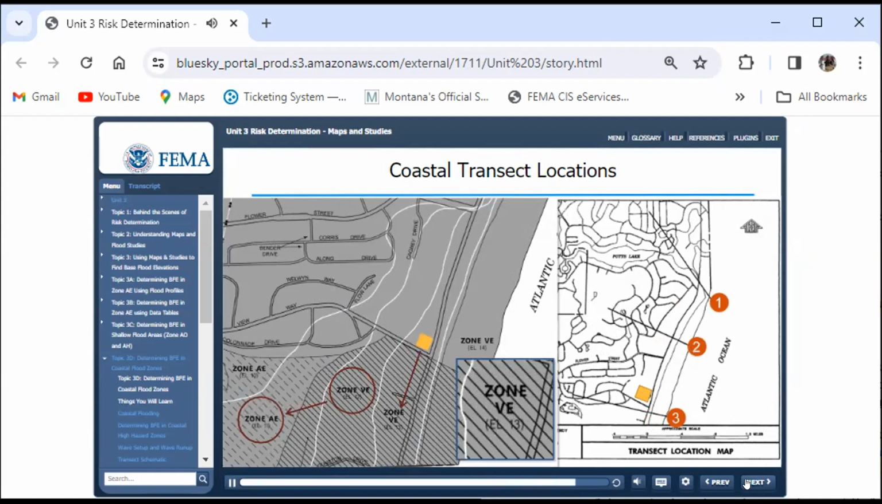It is important to check the FIS for additional BFE information at these transect locations. And that might be a question, or something you need to know, whether it's riverine or coastal: what's the BFE of that structure, or the estimate of it? So you caught that those white lines are indicating the zones are changing, the elevations are changing. Okay, you got your transects. All these things are going to sound really familiar.